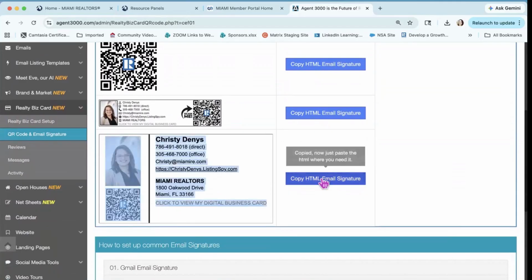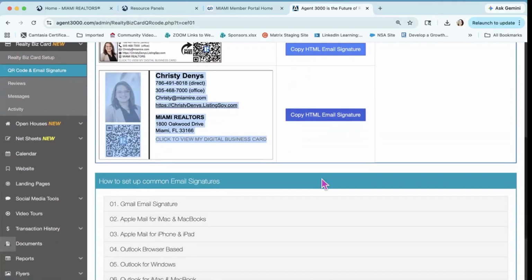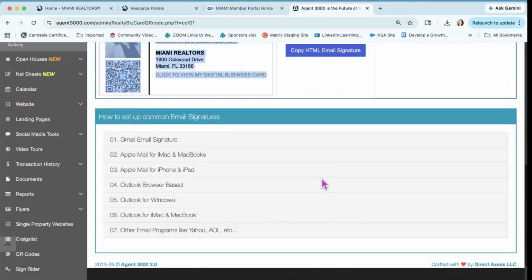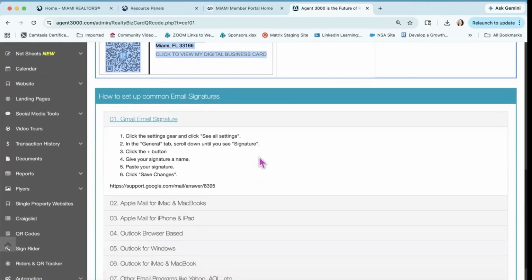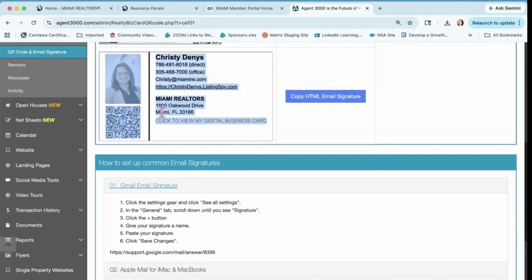So you would copy the HTML and then scroll down to find your specific email carrier. So a lot of us have Gmail. So you would click on the Gmail email signature and it'll take you through the process. You're going to move directly into your Gmail, go to see all settings, click on the general tab until you find your signature, click on the plus button, give your signature a name, paste your signature and save the changes. This will create this particular signature.